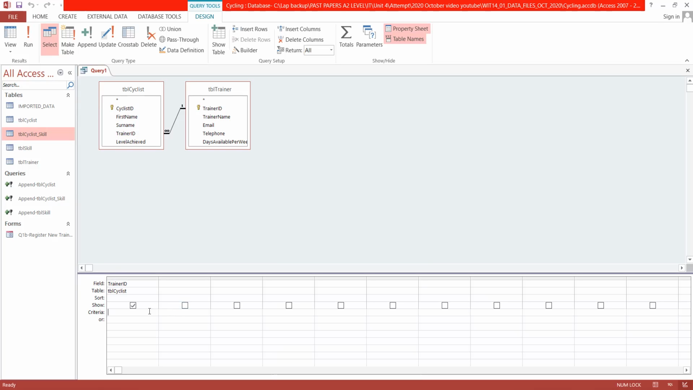So for example, if I want to know which cyclists have achieved, what was that level? If the user wanted to find out which cyclists have achieved advanced level with the trainer who has trainer ID number 4. So on the trainer ID field, we are going to put a criteria. This is the way you refer to a parameter. You put square brackets and you put the message that you want to show, like enter trainer ID.